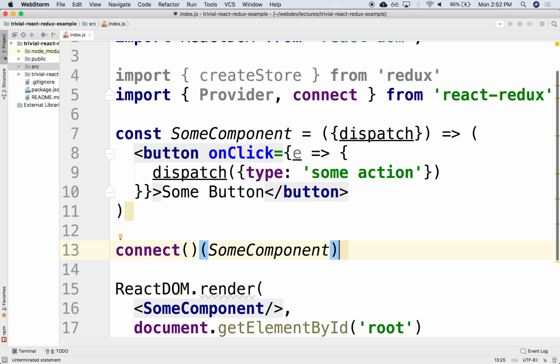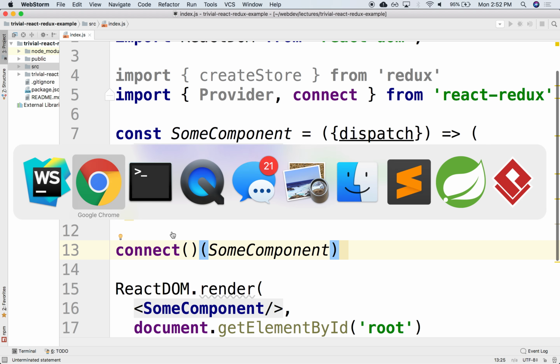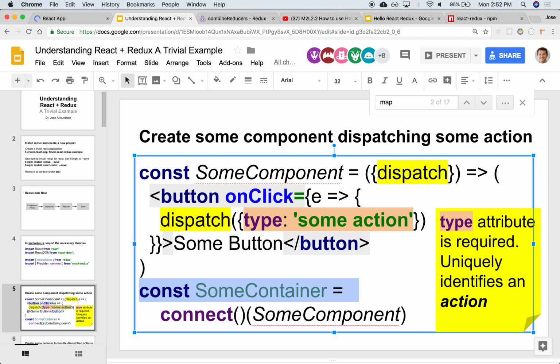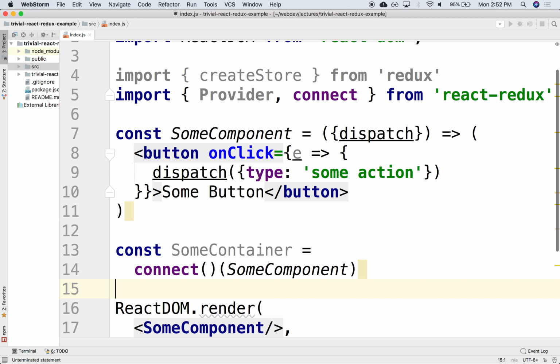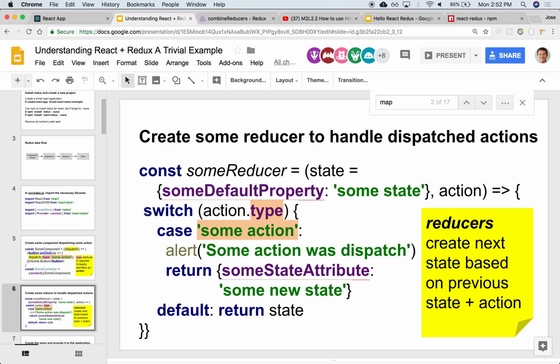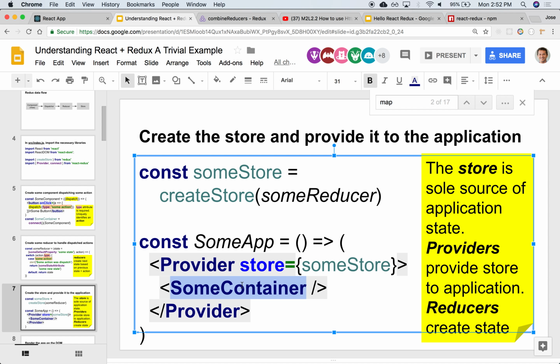Before we connect it, there's several configurations that we can add to it, and that would go in a parent container, which we don't have in a minute. We can put it inside of a parent container, and then just render that container.